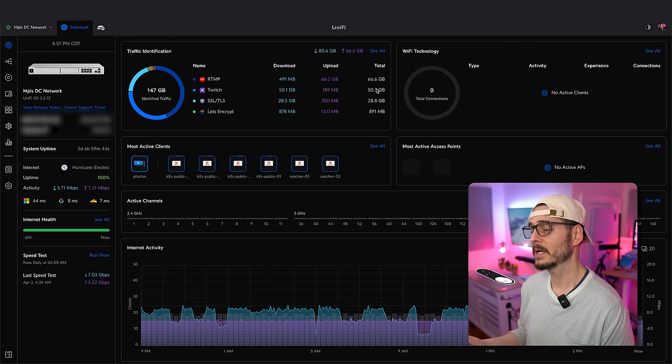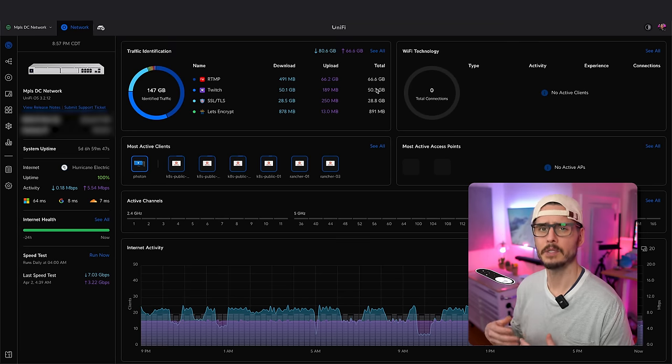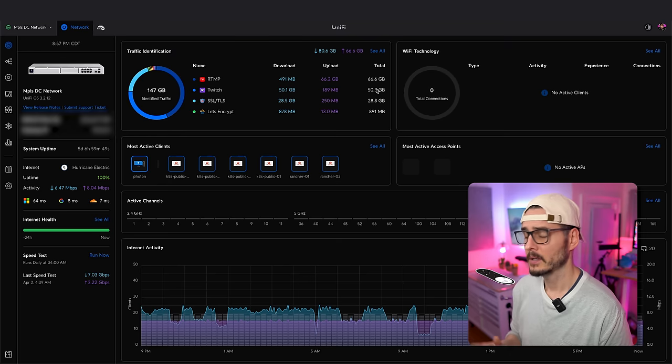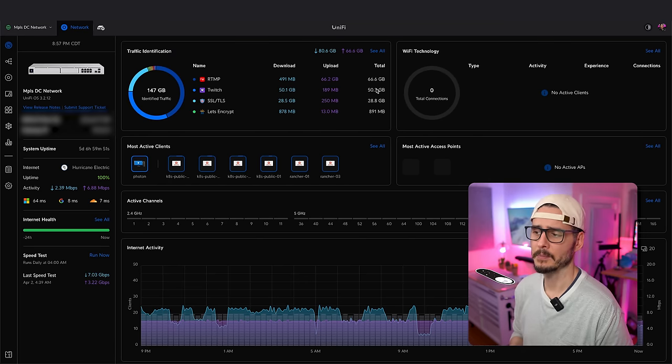The first piece was getting my network set up. And at first I thought this was going to be the really complicated part, but it turned out a little bit easier than I thought it would be. Moving my public workloads to the co-location simplified a lot of things across my network.